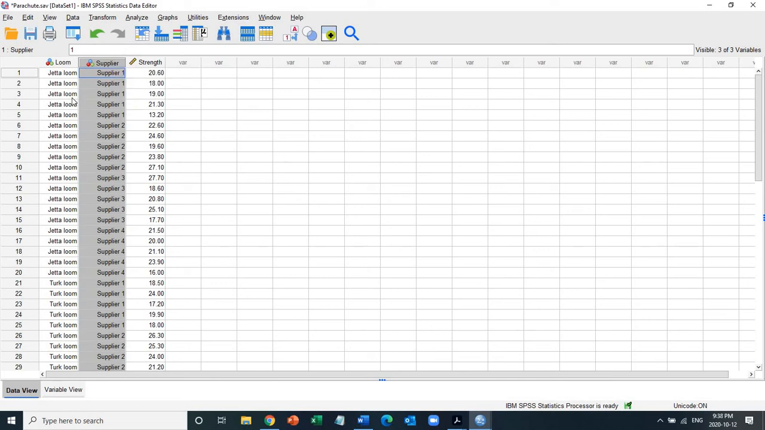And the third hypothesis is also very interesting, which is the interaction between loom and supplier. So we're saying that perhaps there is an interaction. For example, maybe if suppliers use certain types of looms, the strength might go up, or maybe it comes down, right? So then we have this interaction. Our null hypothesis would be that there is no interaction between the type of loom and the supplier. So there is no interaction between these two factors.